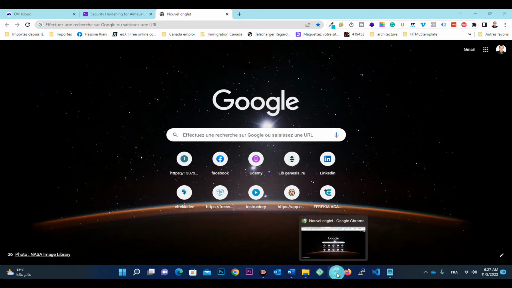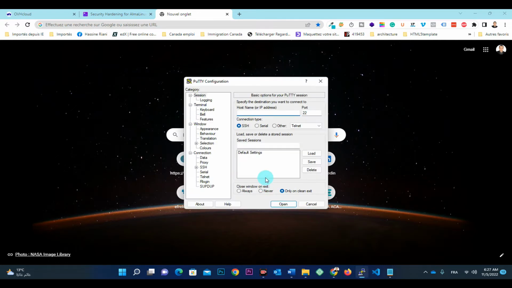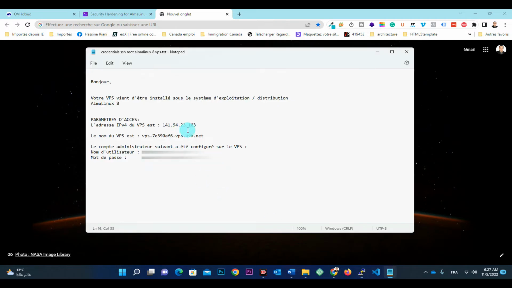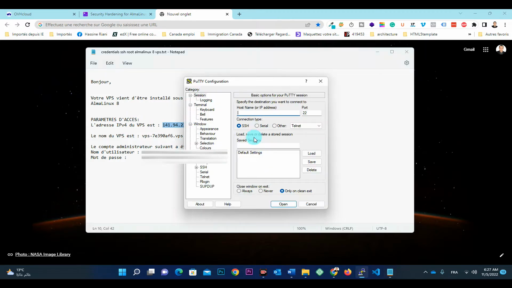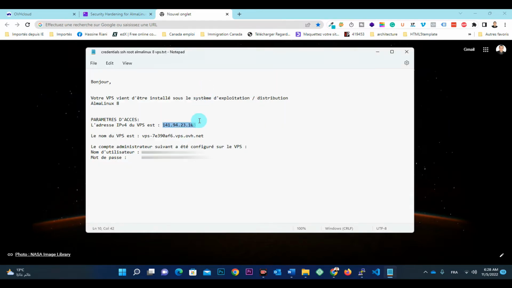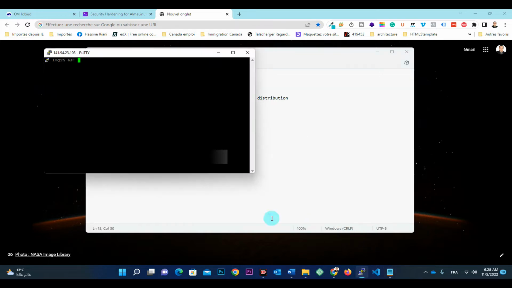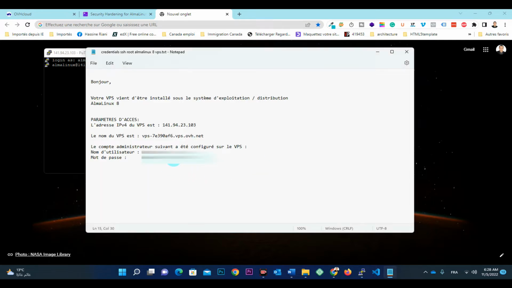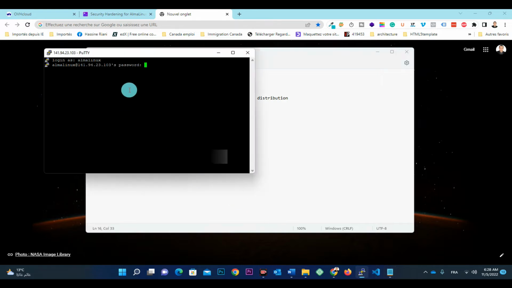So we will open PuTTY and put in our IP address, which is masked here. I will paste it just here and hit open. I will hit accept and enter my credentials, which are hidden also, and then I will put in my password and right click in order to paste it.